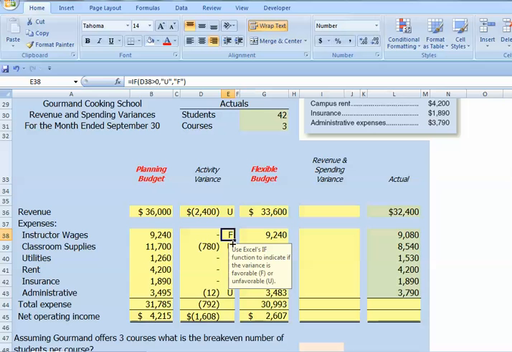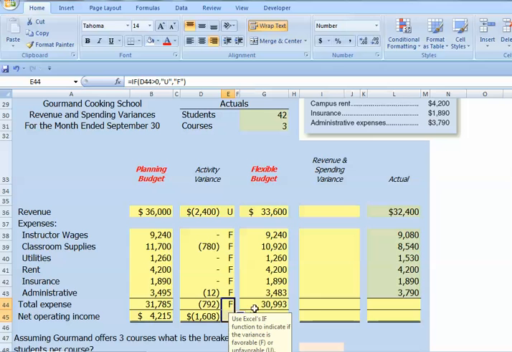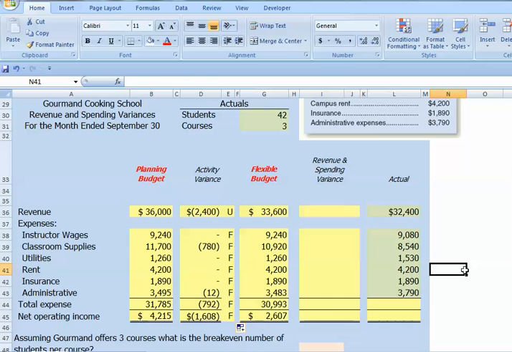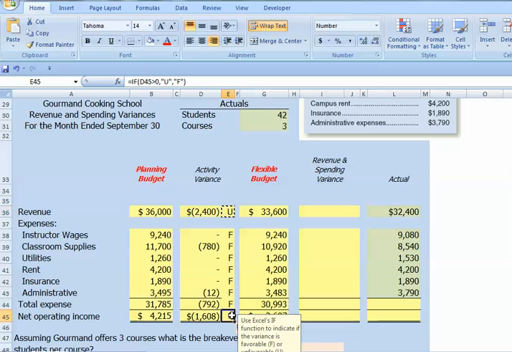Now I can copy that all the way on down. And I've got the proper variances. Okay? And let's see if that's the proper variance we want down here at the bottom. No, we had an unfavorable variance, so we need our revenue one down here.